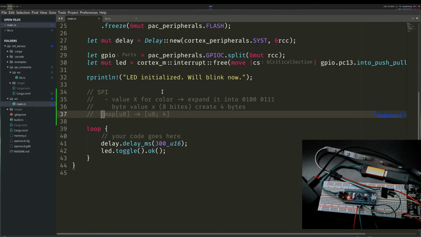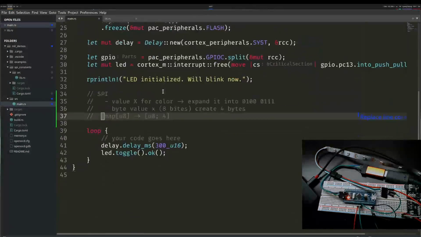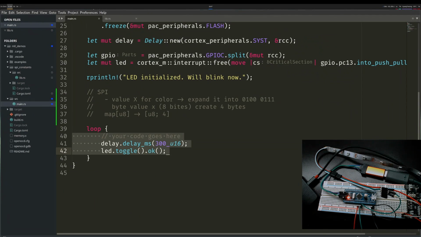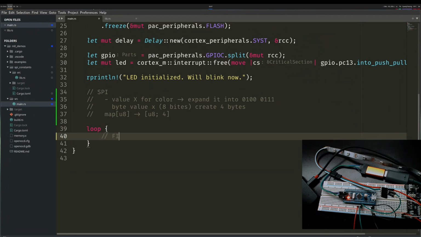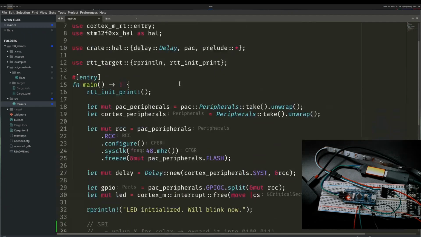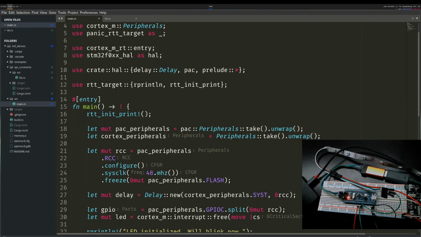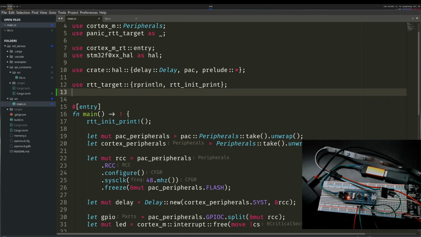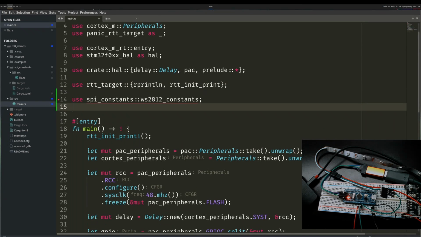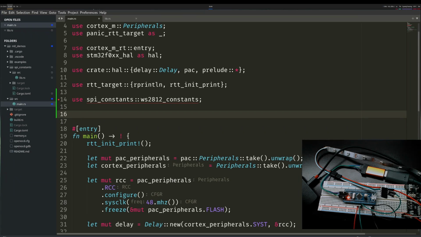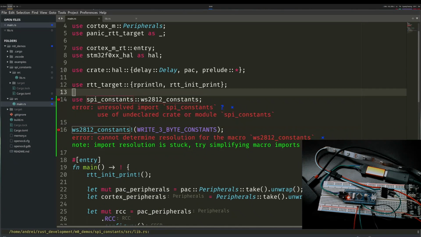Now that it's saved, I can go into my example code, and I do not need the LEDs toggle. I'll do a FIXME implement, and let's see how to implement some sort of LED writing. The first part is that I already have defined the macro for SPI constants. So I will use it and I will name it in some strange way. Let's say write 3-byte constants, and we'll see if this compiles.